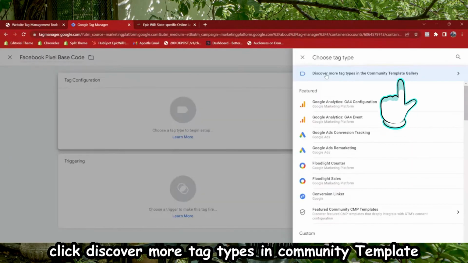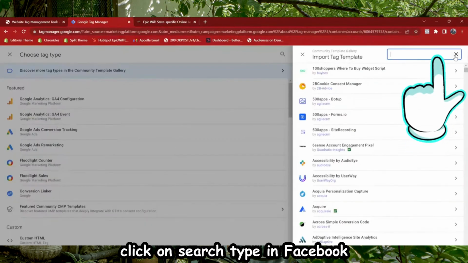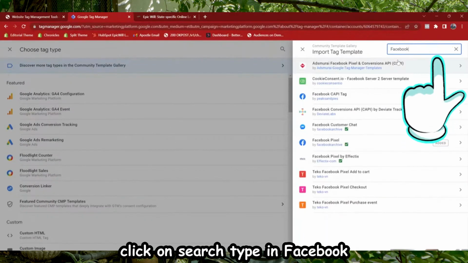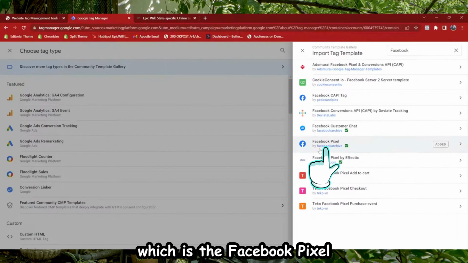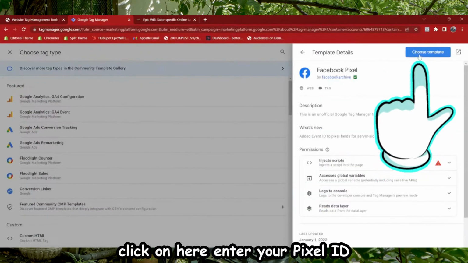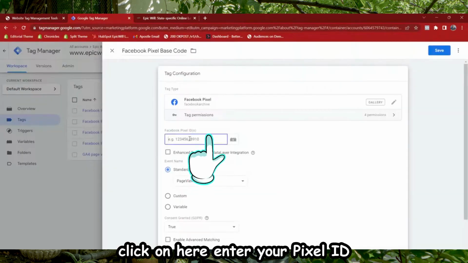Click Discover more tag types in Community Template. Click on Search. Type in Facebook. Choose the one by Facebook Archive, which is the Facebook pixel. Click on here. Enter your pixel ID.